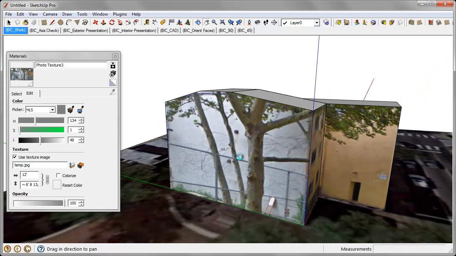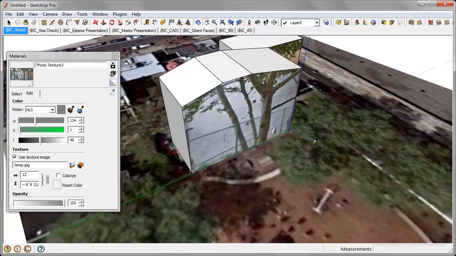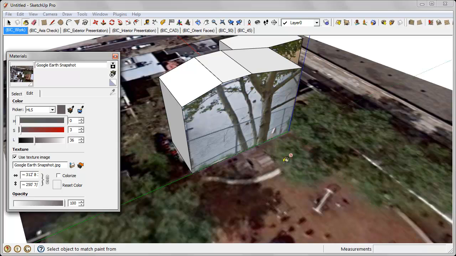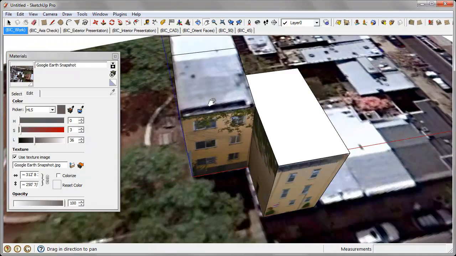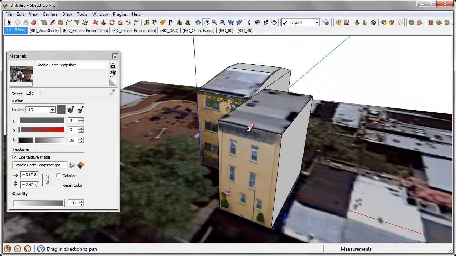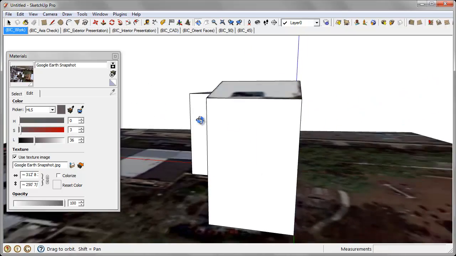Get rid of my extra line there. And then we can use our paint bucket tool again, sample the projected texture on the ground, and paint it on our roof. And we'll paint it on this roof as well. And then I can go around here and maybe just clean up a little bit of this extra geometry.